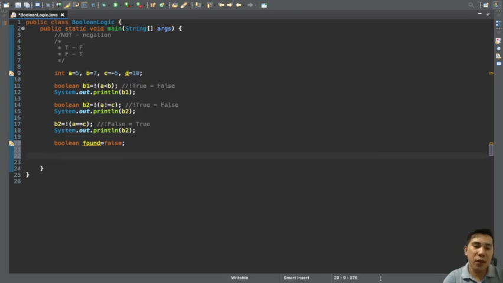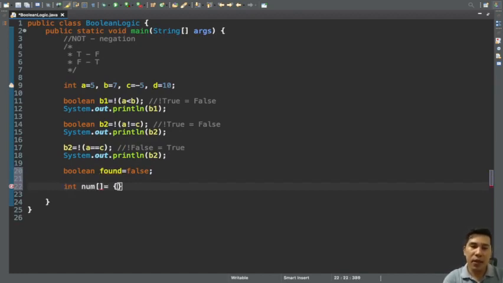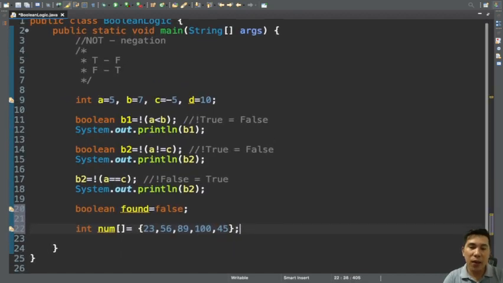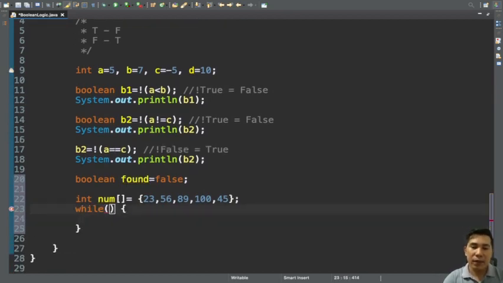But if you are really going to apply this in a program, let's say, for instance, you have an array of numbers. So you have 23, 56, 89, 100, and then 45. And then you are going to look for a certain value in the array of numbers. Let's say while not found. While not found, it's always going to continue the loop statement.